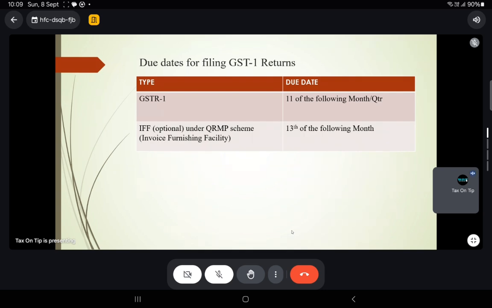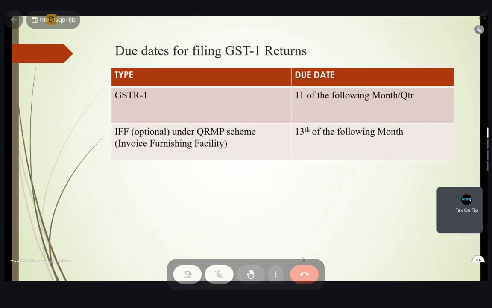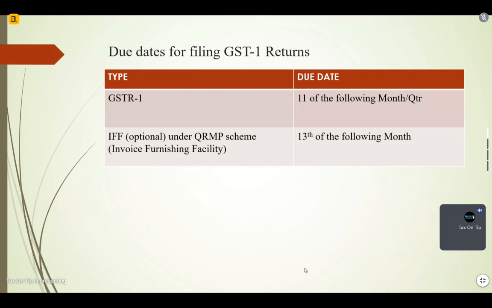Okay, why is this facility introduced? Suppose you have purchased some goods from a supplier, and that supplier is filing a GST return on a quarterly basis. Now the government has mandated for claiming the GSTR purchase ITC that you can claim ITC only when it is reflected in your form GSTR 2B.